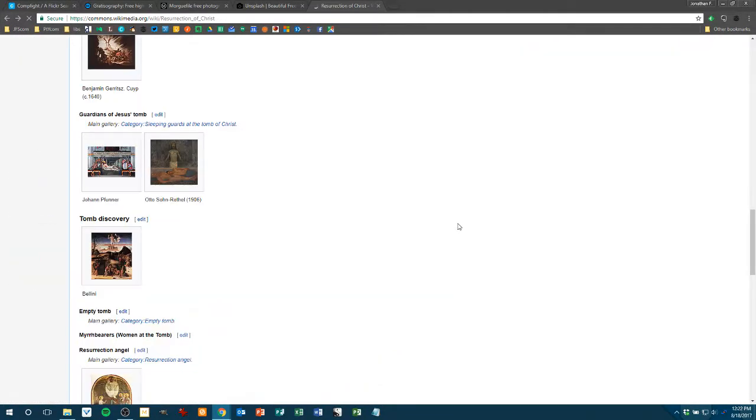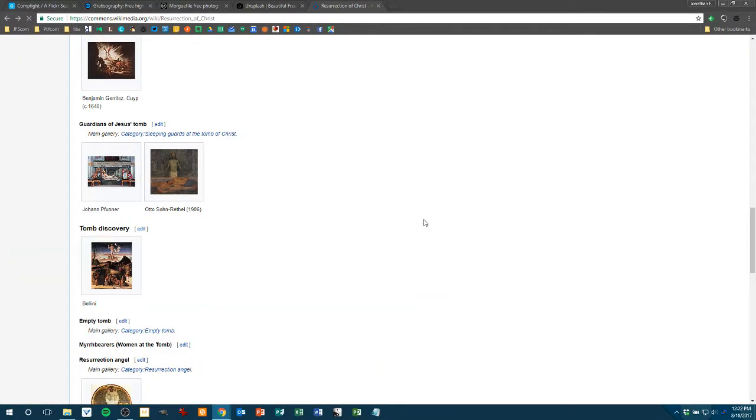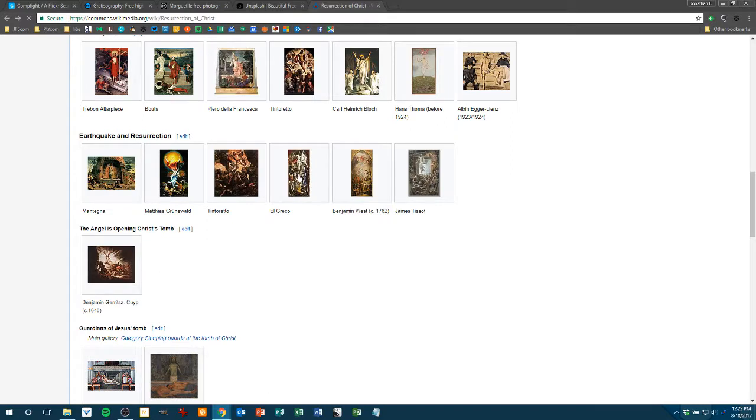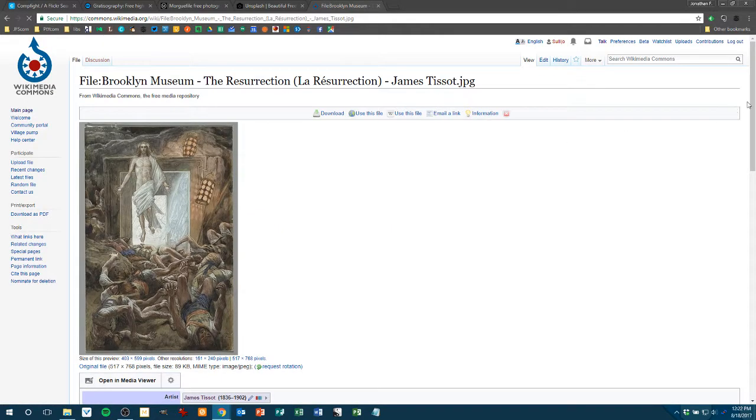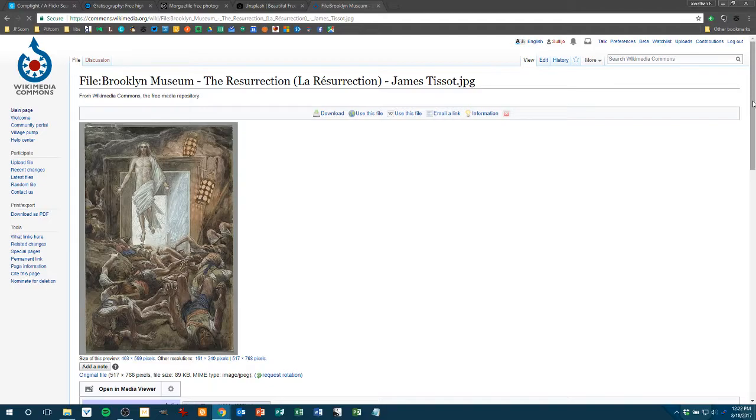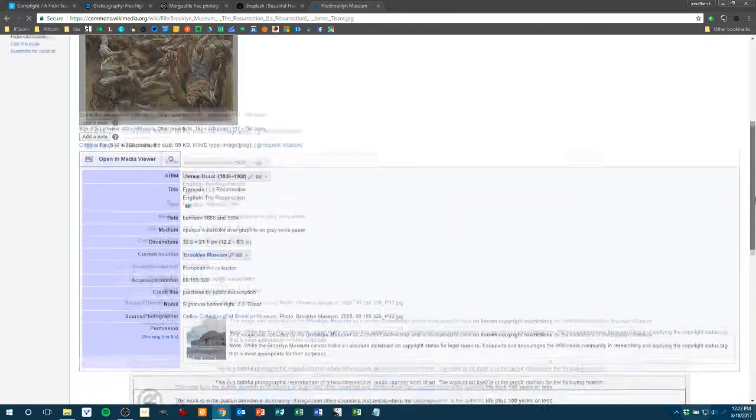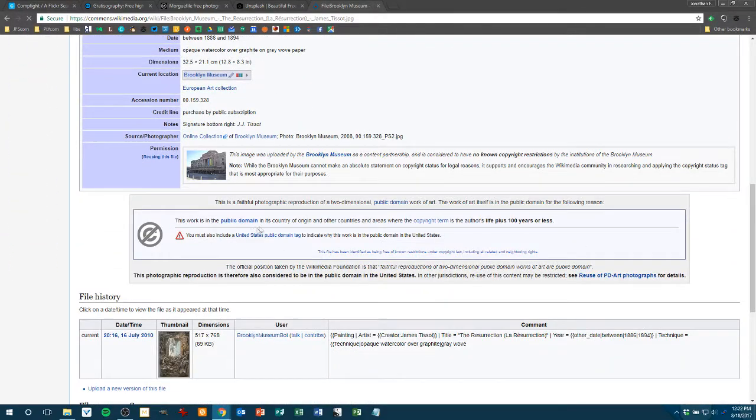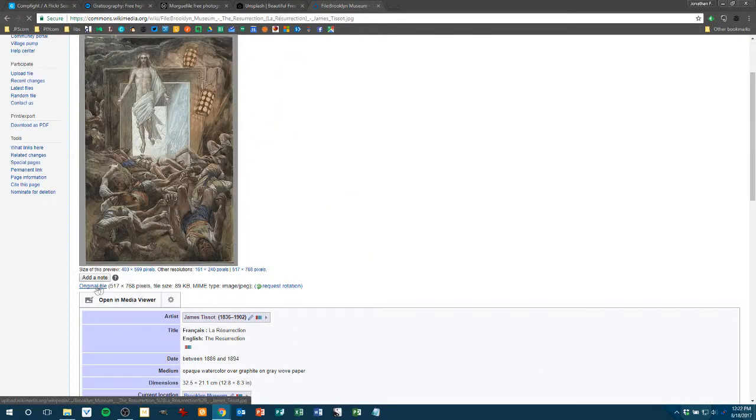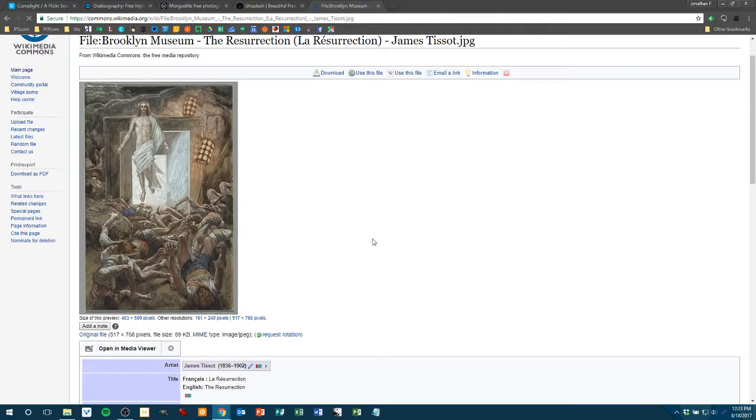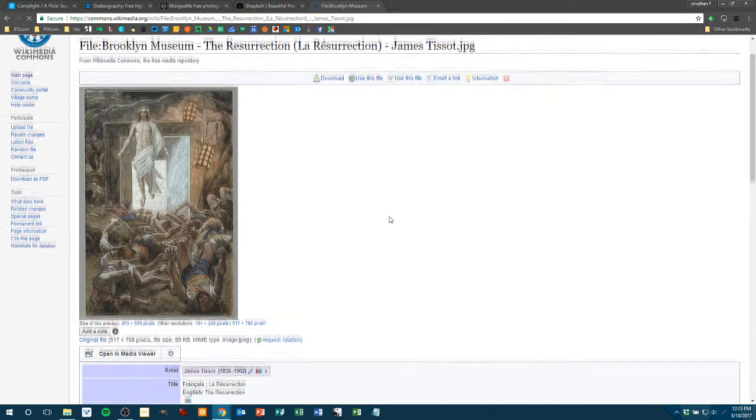But there's a lot of public domain images on here as well. So let's go to James Tissot. This is actually one of my favorite painters that I like to use, in part because all of his work is old enough that it is in the public domain. In fact, if we scroll down, we'll see this work is in the public domain. And so I know that I can download any of these file sizes and use them in any way that I want because they're in the public domain.